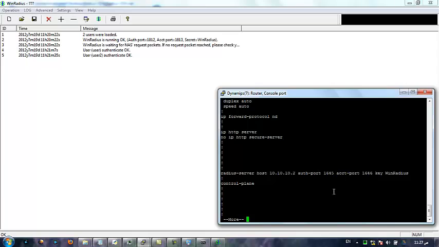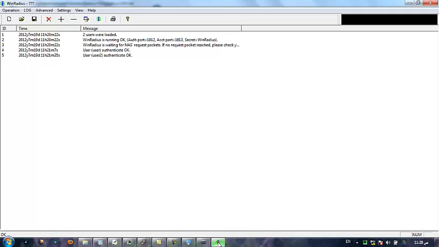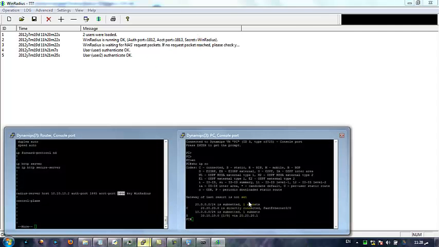Yes, Cisco routers use the authorization port 1645 by default, and the accounting port 1646. As you remember, the authorization and accounting ports of this Radius server are different: 1812 and 1813. So I need to replace the ports of the router with these ports. Go back to the router.